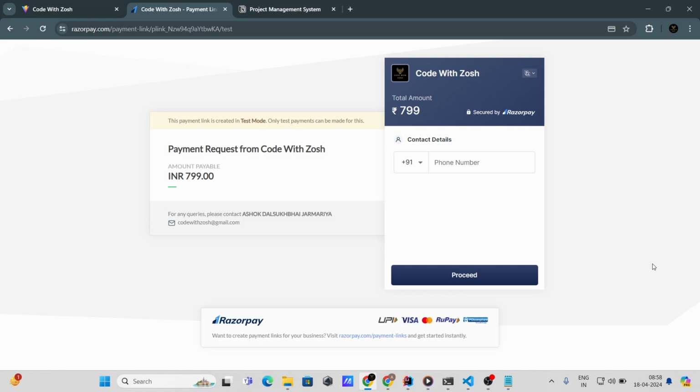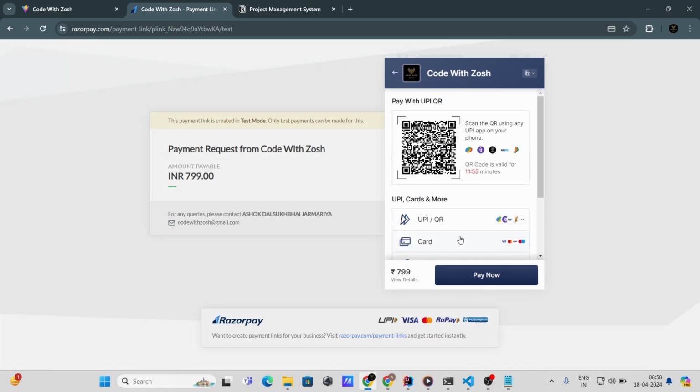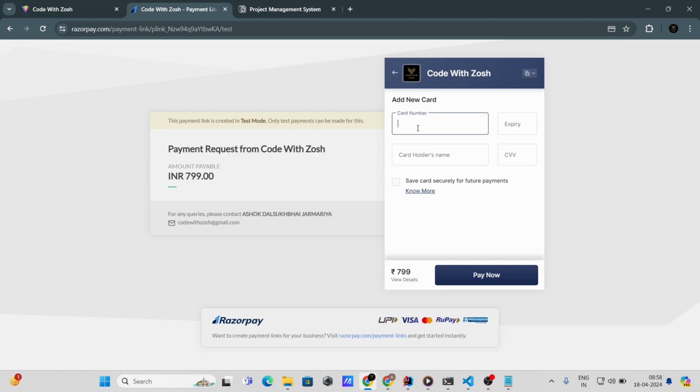Now here you need to complete the payment. So let me give the mobile number. Okay, and let me give some valid mobile number: 1, 2, 3, 4, 5, 6, 7, 8, 9, and 10. Okay, let's proceed. And let's go to card. Then here I need to give the card number. Okay, let's give the expiration date.